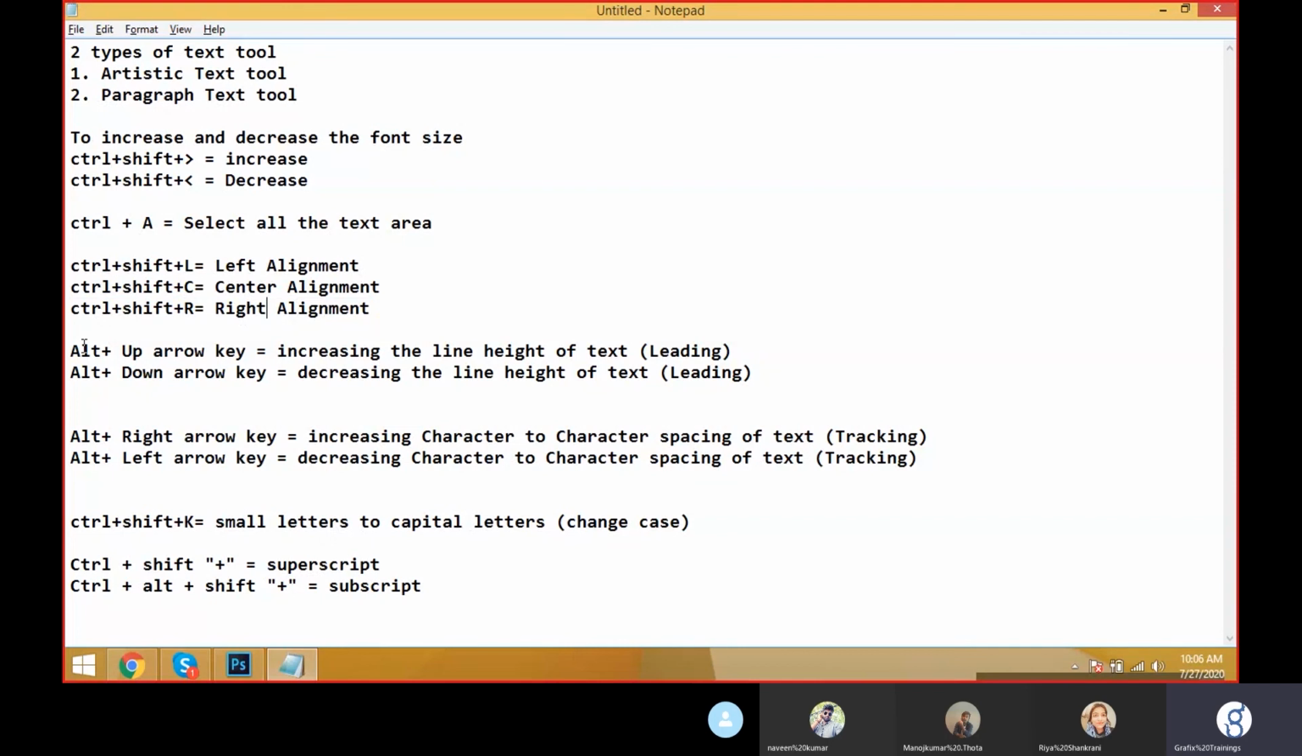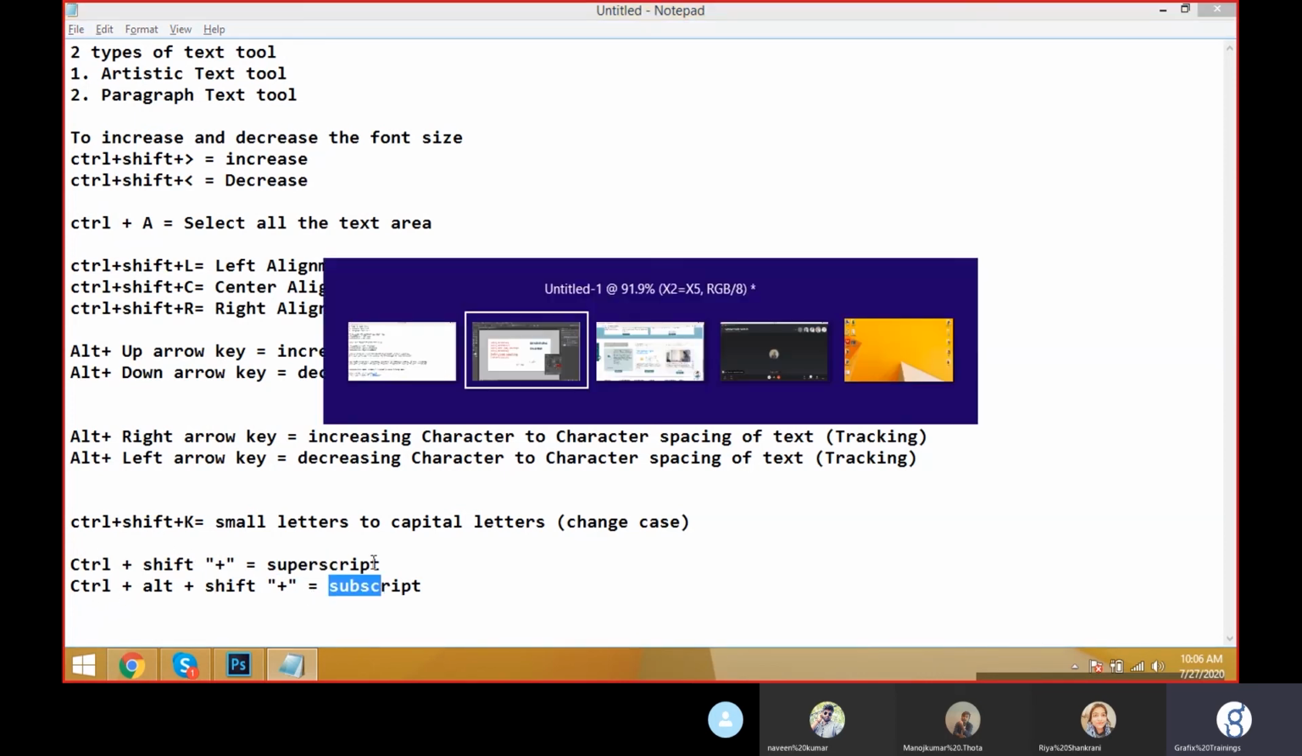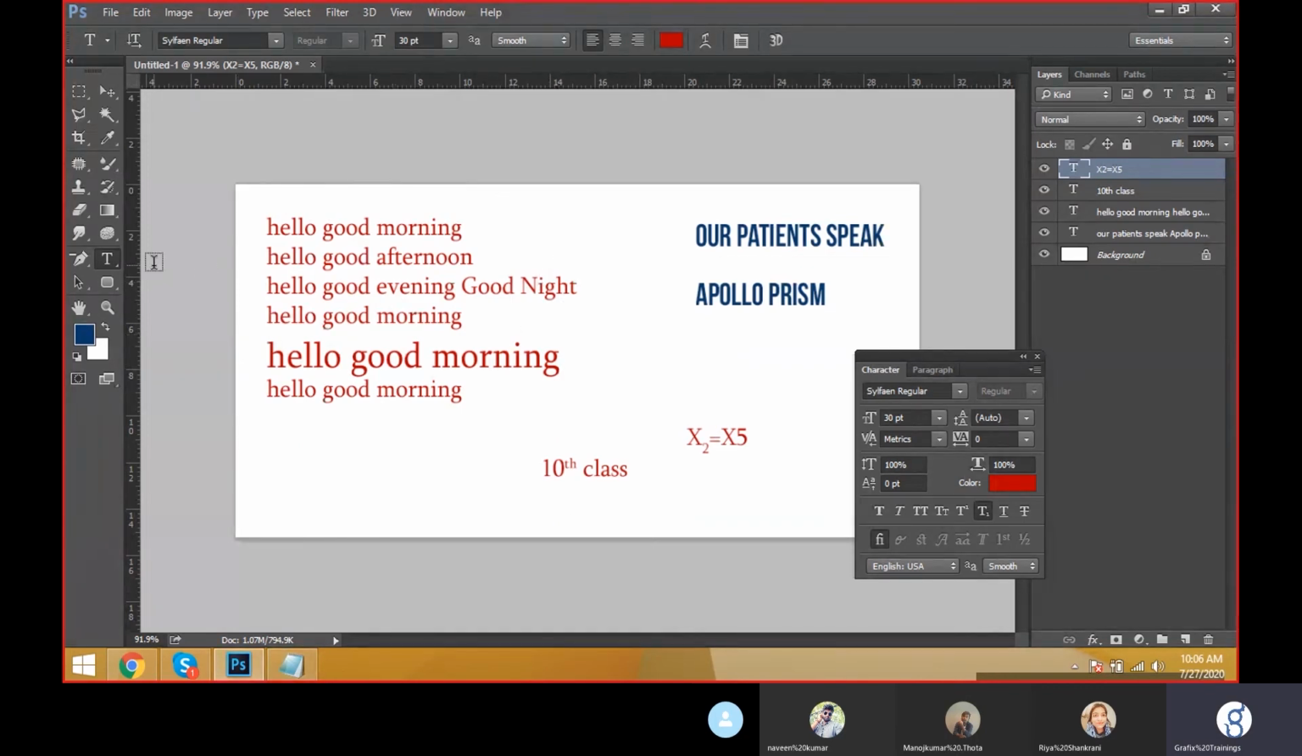Control Shift R, right alignment. Alt up arrow and down arrow, increasing the line height, we call as the leading. And Alt right arrow and left arrow, this is called character spacing of text, we call as tracking. And Control Shift K, small letters to big letters, that we call as change case. And Control Shift plus, superscript, and Control Alt Shift plus, subscript. This is the process. You have to check the text properties very carefully. Just check it once. Okay, these are the properties of the text area.